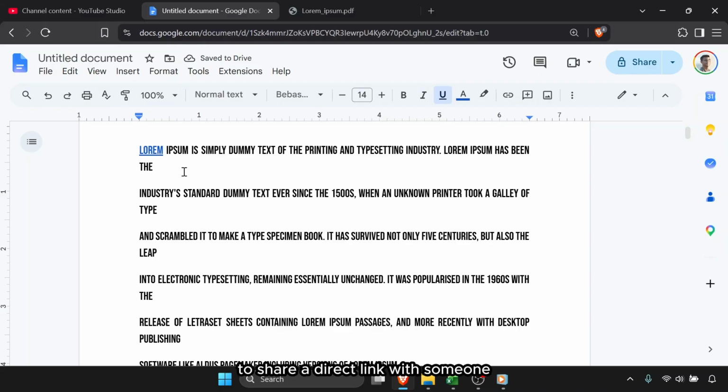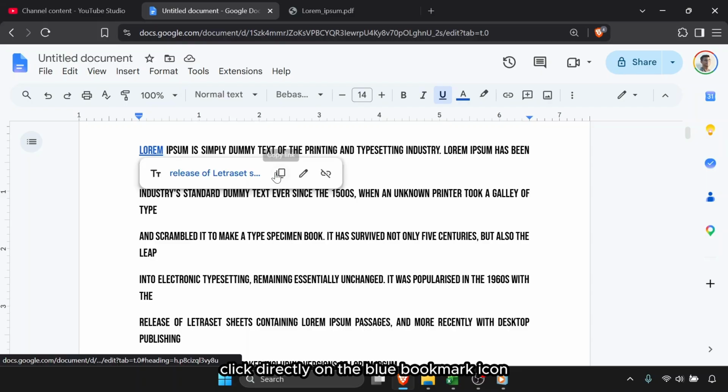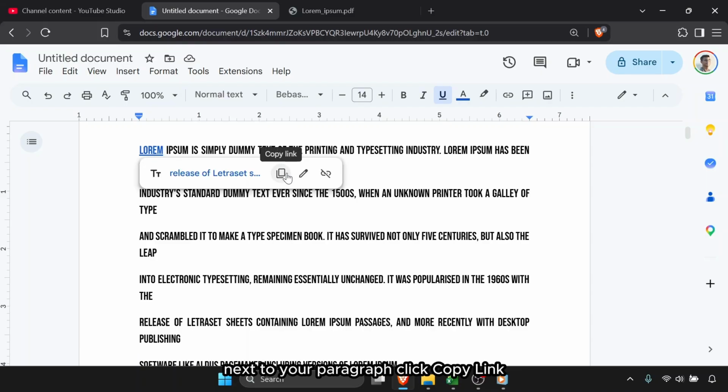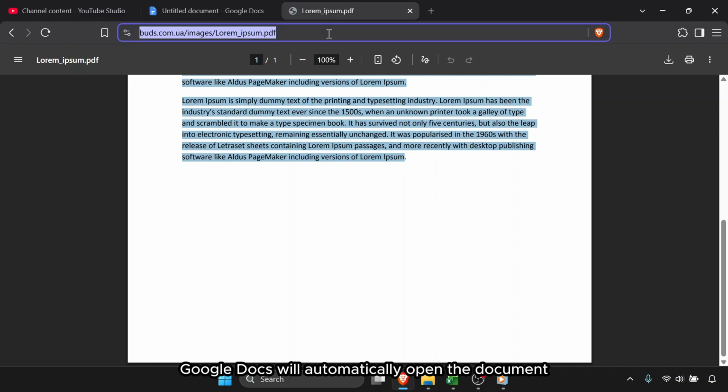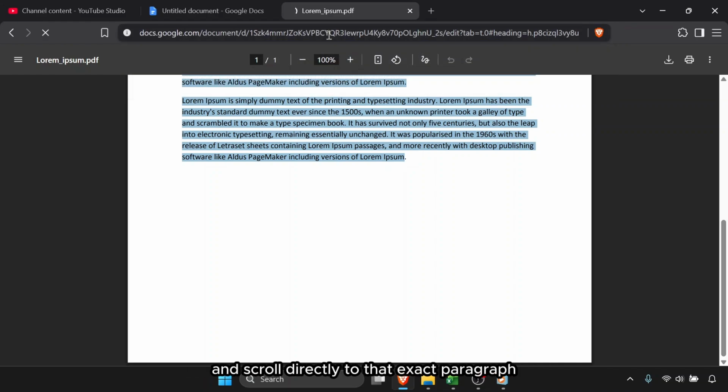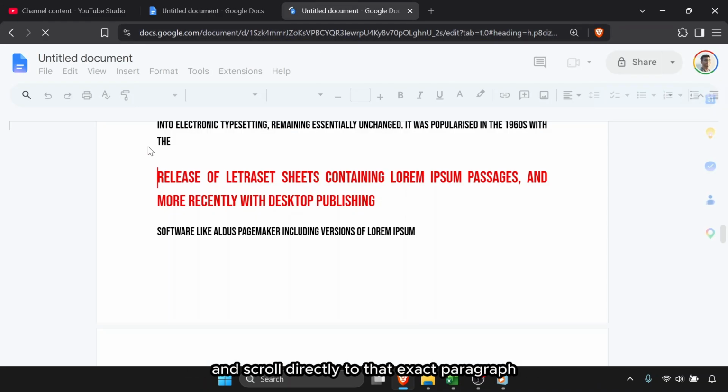To share a direct link with someone outside the document, click directly on the blue bookmark icon next to your paragraph, click Copy Link, and send the URL directly to your collaborator. When someone clicks the link, Google Docs will automatically open the document and scroll directly to that exact paragraph or heading.